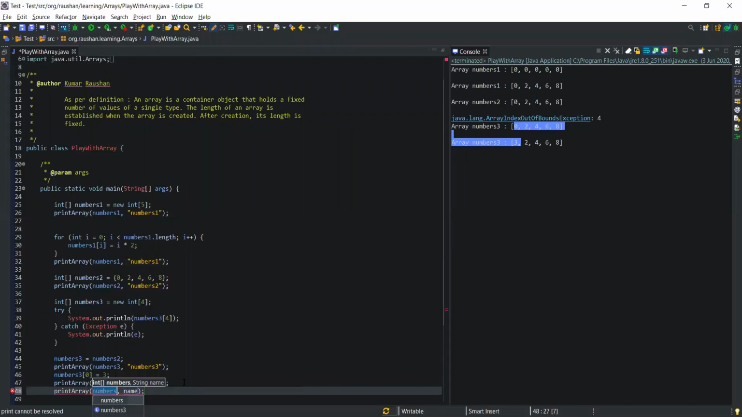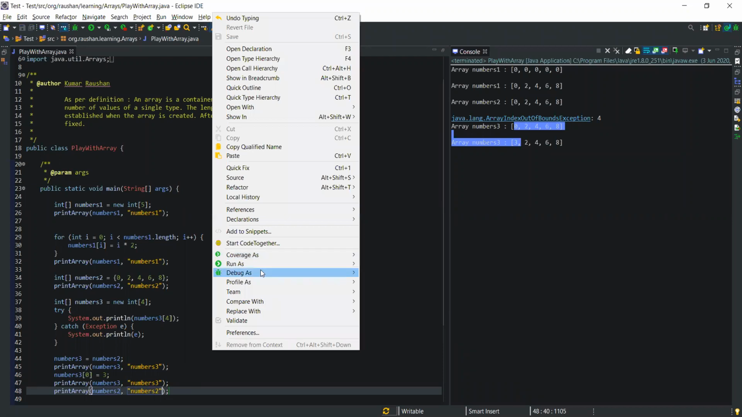Print array numbers 2 and pass it as numbers 2. So let's see what happens to numbers 2 now.